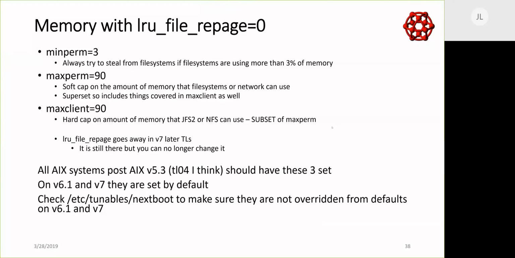So what people would do was reduce max perm and max client, because by default when you reduce max perm, you reduce max client. So they might have min perm 3 and max perm of 20. If you're using JFS, that would say, as long as my file systems are using less than 20%, I'm not going to steal from them, or I'm going to at least go through the calculation. Above 20%, I'll let file systems use that space, but if executables need it, then I'll steal from file systems. So that's what you wanted to do.